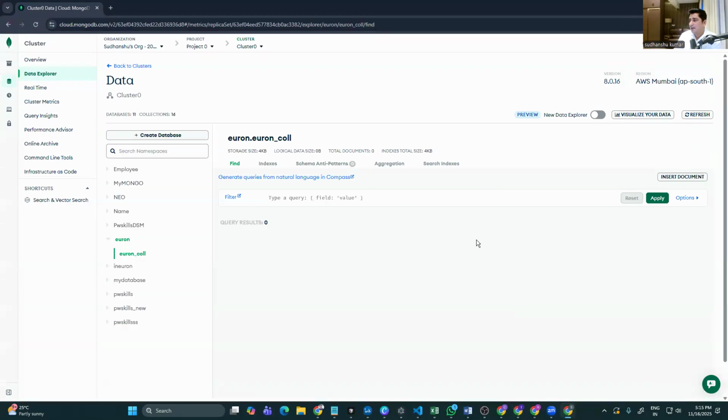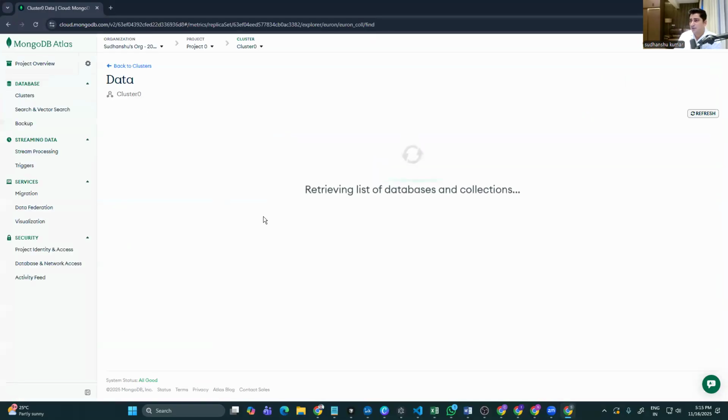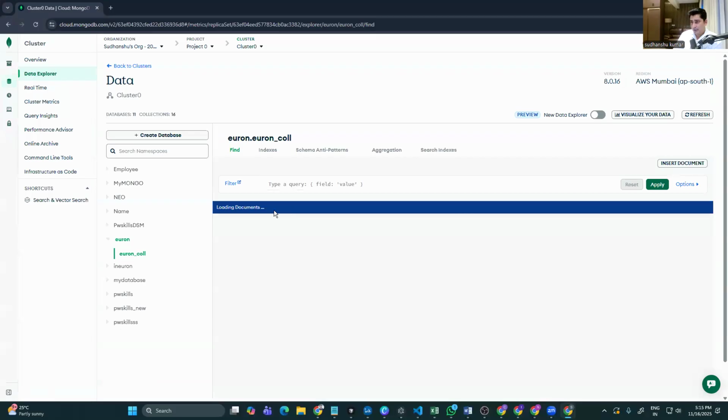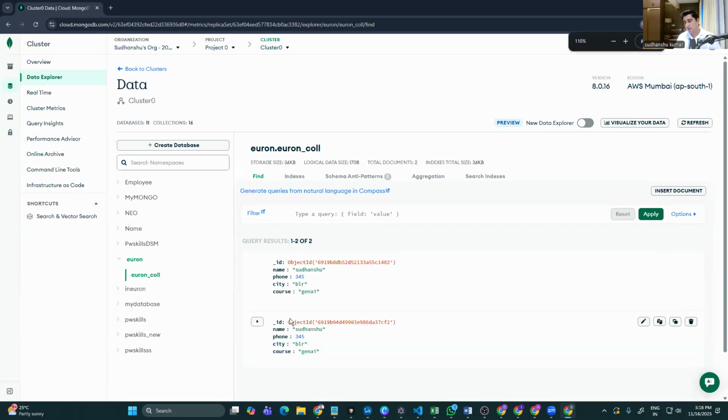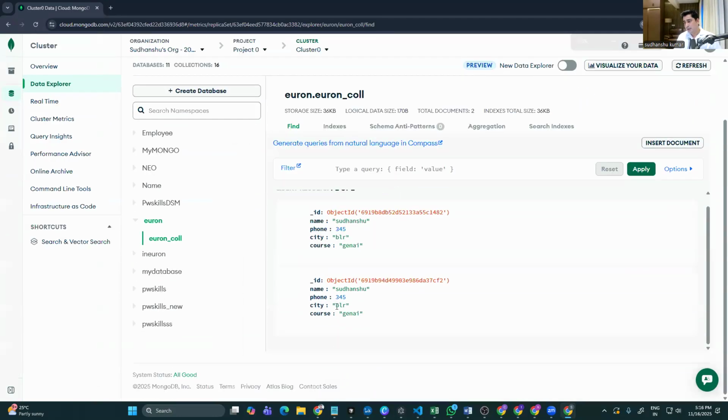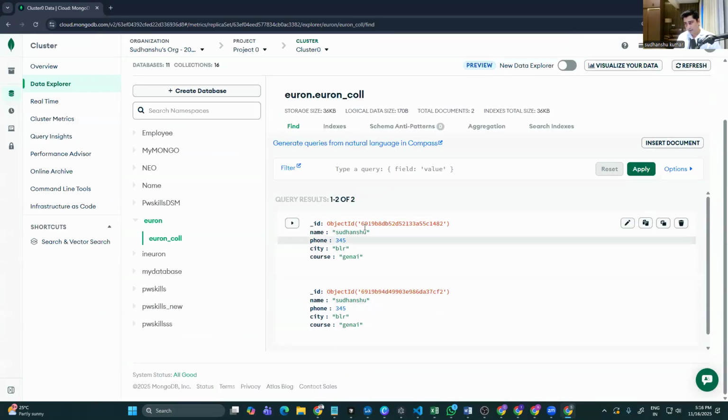As of now, if I come over here, I can click on this refresh button and it is going to refresh it. And yes, I am able to see a record, as you can see, right? This object ID it has inserted. Name is equal to Sudhanshu, then phone number, BLR, Gen AI course. So this is the record. This is what I have inserted, and this is what I'm able to see over here. As simple as that.